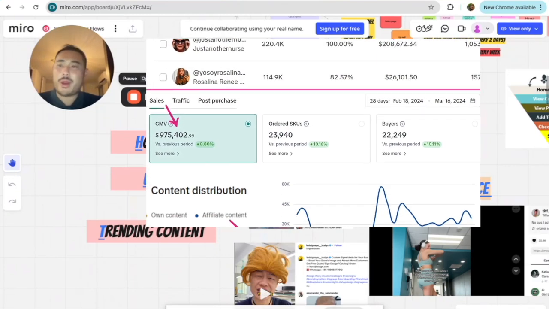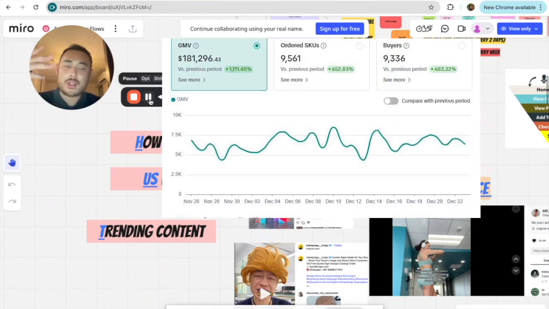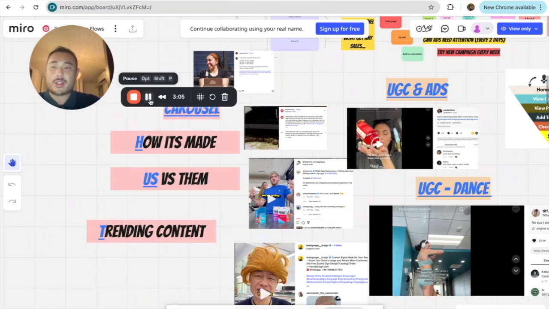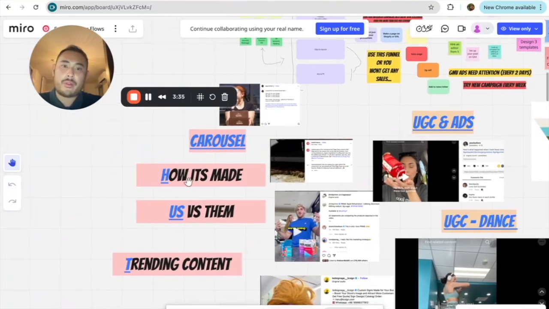That being said, I'm not making any revenue claims here. I'm not saying that we're going to go out and snap our fingers and all these creators are going to instantly generate sales for you. What I'm saying is 100 to 200 orders per day is very possible with this specific UGC content plan. And most brands, if not all brands who are using this strategy, are seeing results similar to what I'm saying here. What we're going to want to focus on is us versus them, UGC, and trending content.